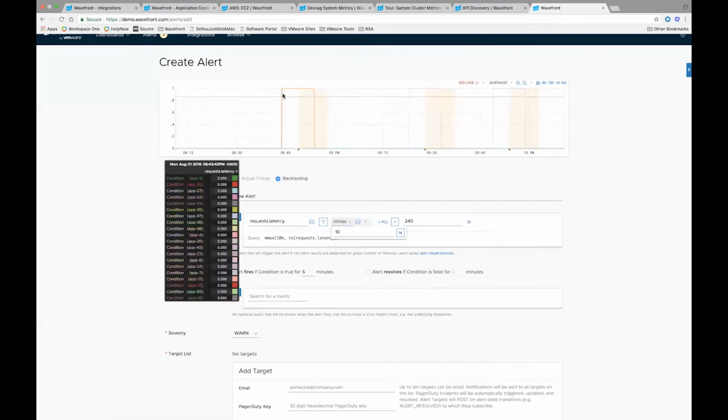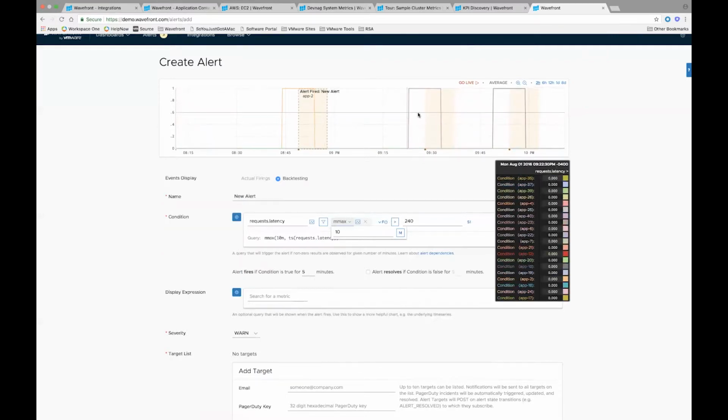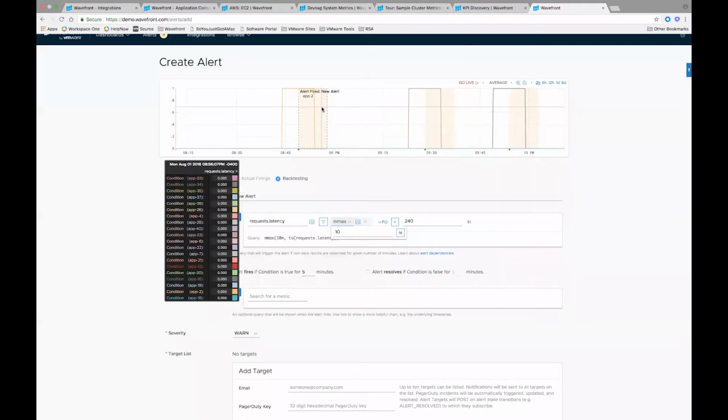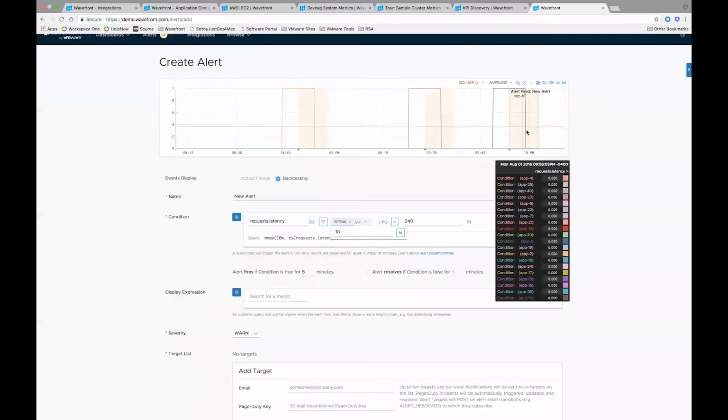So you see that we crossed that threshold of 240 once. We crossed it again here. We crossed it again here. And not only did we cross it, you'll see that there was an alert fired. There was an alert fired at 8:45. There was an alert fired at 9:30. There was an alert fired at 10. So if I'm the person who's on the literal pager duty here, it's going to drive me crazy.